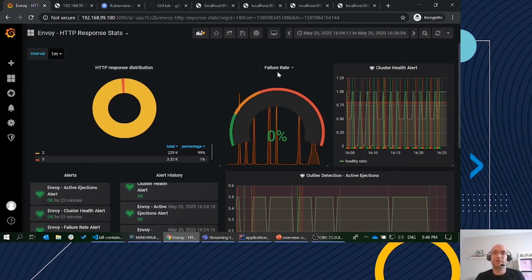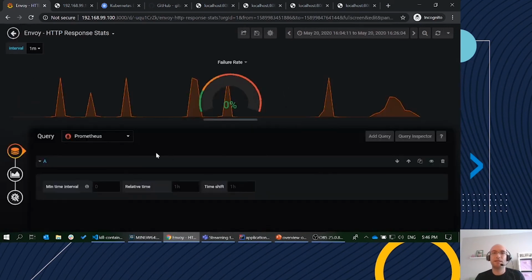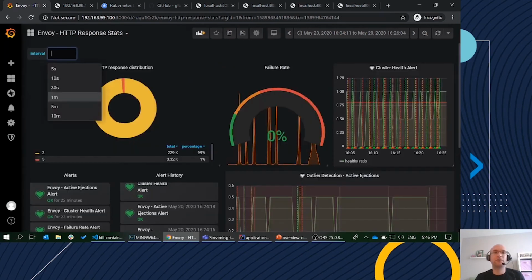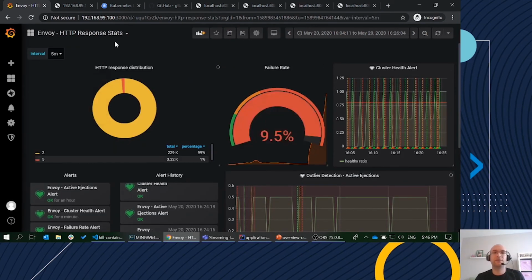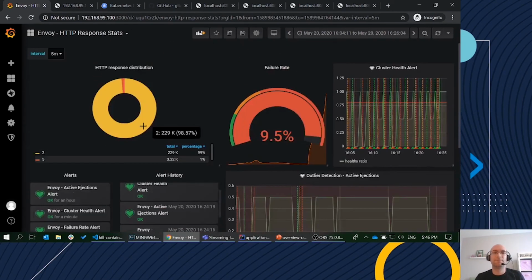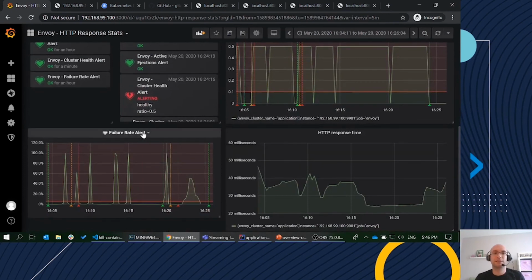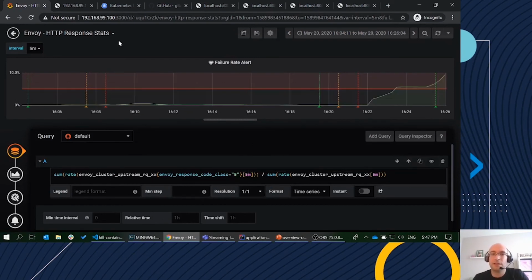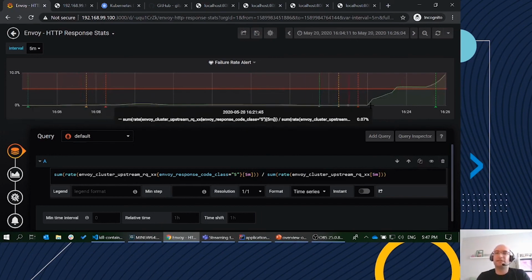So let's talk about the failure rate itself. This failure rate shows some suspicious spiky outages. But as soon as I change the interval to 5 minutes, it's going to disappear. Here the alerts are not configurable, unfortunately. So what I'm going to do is edit them and set the same period. You can see that everything's flattened.